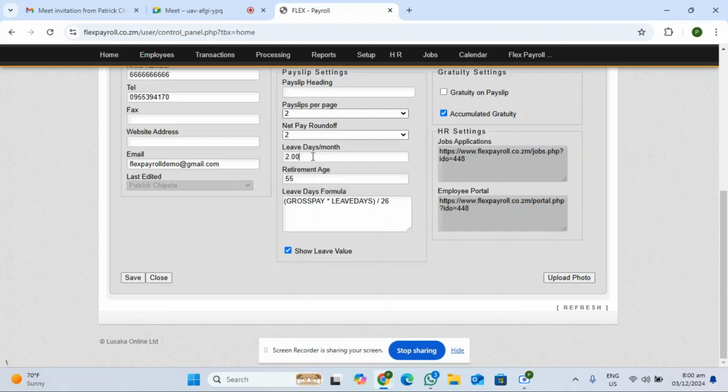The next one here, you need to set up the leave day setup. So under labor law, each employee is entitled to 2 days. So you put 2 days here. Then under retirement age here, you can lock the system. If you put this at 55, that means if anyone is above 55 years, it won't calculate the NAPSA, or you can leave it open depending on what you want.